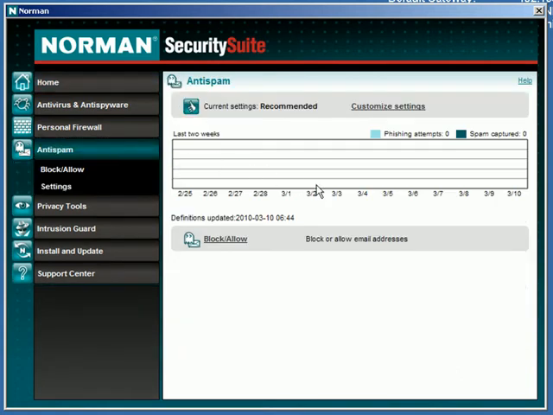Inside the anti-spam module, you'll see a graphical representation of the spam history for the last 2 weeks and the actual numbers. Obviously, we don't have any historical data in our fresh installation. We can also access the allow and block list from here. The allow list is for email addresses you trust and don't want to scan, while the block list is for email addresses you wish to block all emails from.